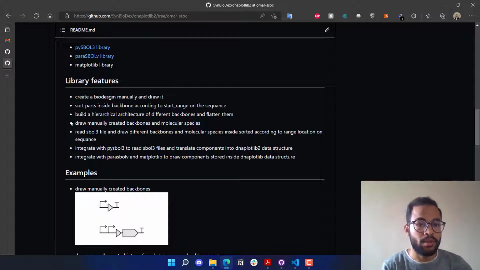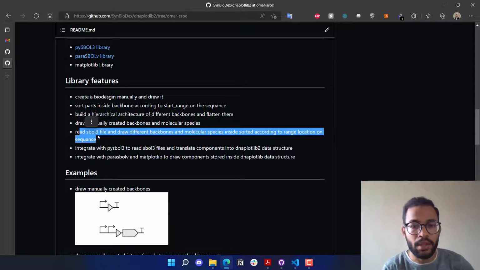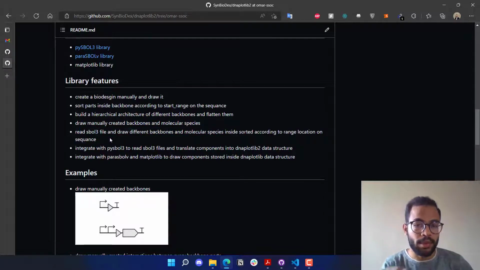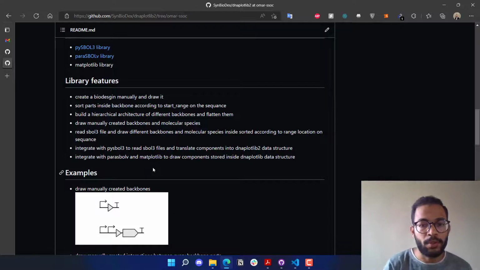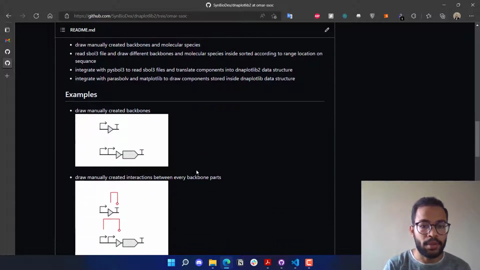Also, you can draw molecular species, either created manually or inside an SBOL file. And finally, of course, you can read the SBOL file and sort the parts inside it according to the start range also and draw it. We have integration with SBOL3 to read SBOL3 files and translate the components inside it to the DNAplotlib2 data structure, which I will explain now. But first, let's have a look at the final results of the diagrams we have.